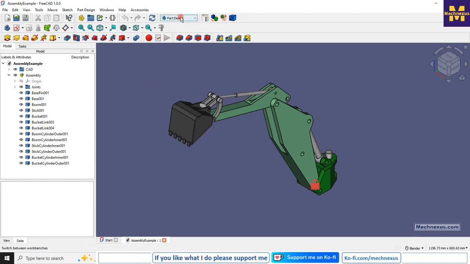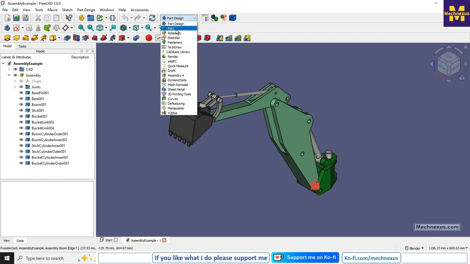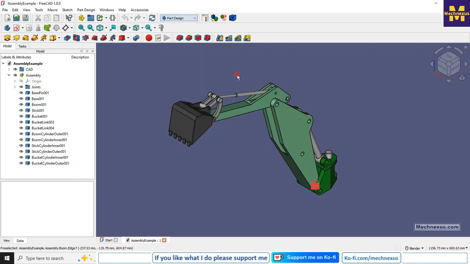If you go to the drop down option here, you will see the assembly workbench. In fact, I have also installed Assembly 4, but this assembly workbench which comes with the default installation is very easy to use. So before proceeding further, let's get an overview of the default assembly workbench.